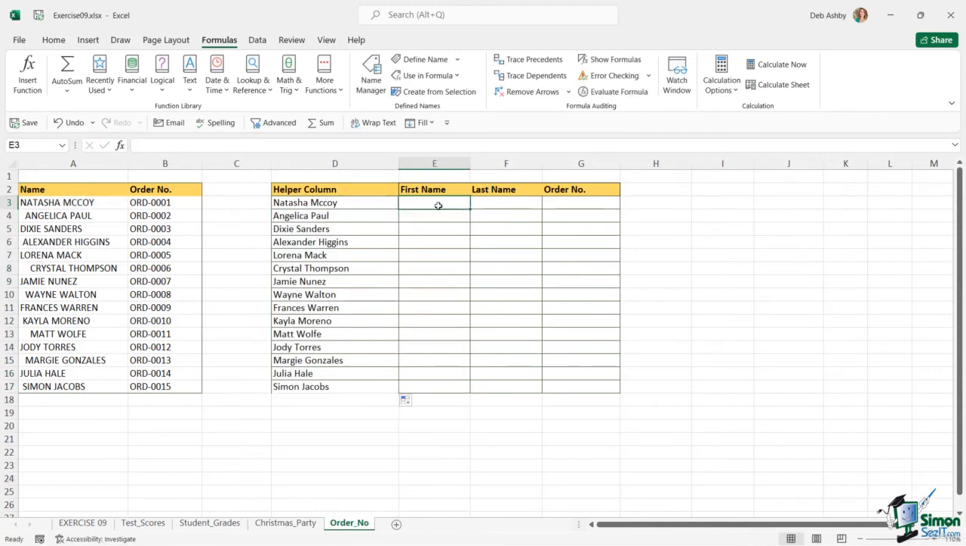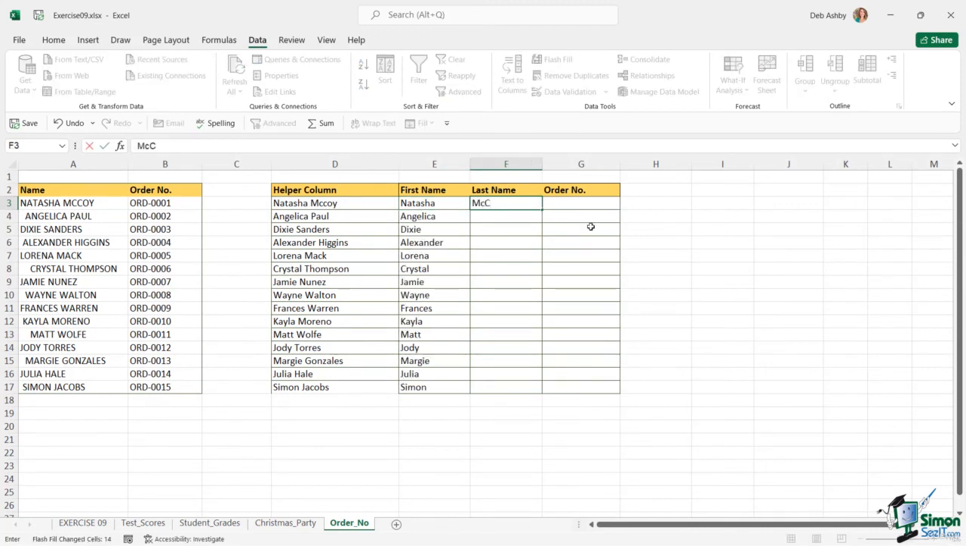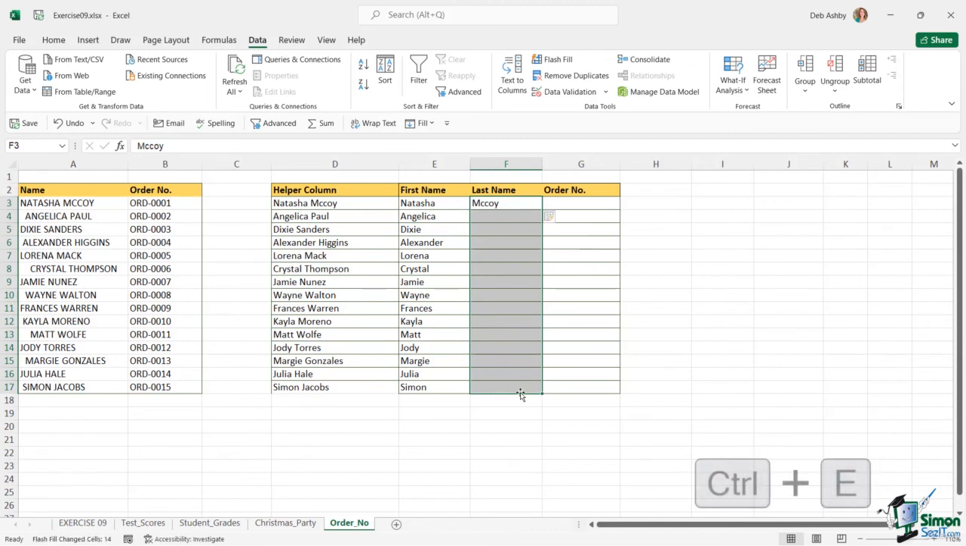I then asked you to use Flash Fill to separate the first name and the last name of all of these customers. So all you need to do here is type in the first one, Control Enter, up to the Data tab and click Flash Fill. Alternatively, you can type in the first one, so McCoy in this case, Control Enter. I'm going to select all the cells and Control E to Flash Fill down.